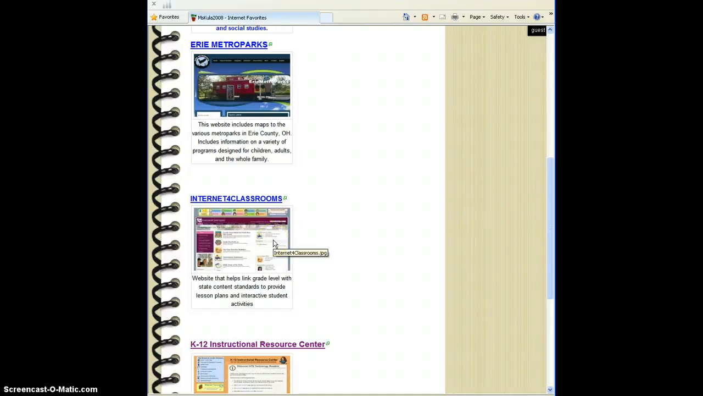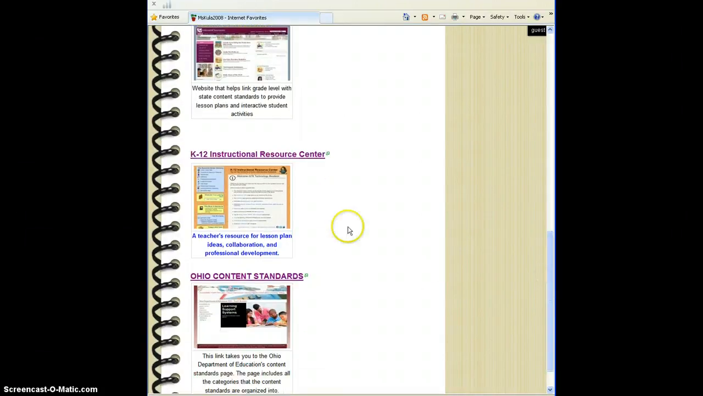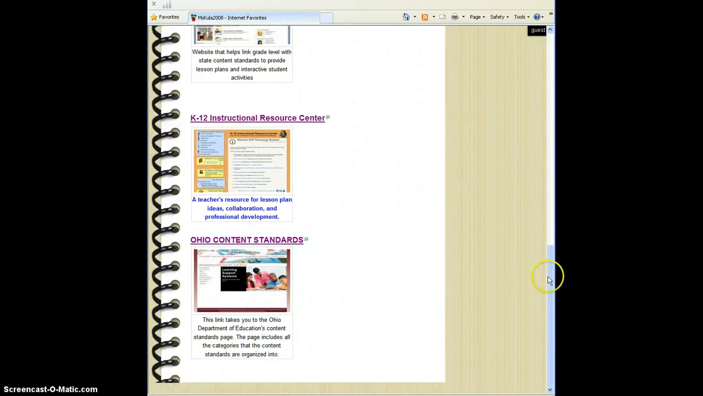Internet for Classrooms is a website that helps link grade level with state content standards to provide lesson plans and interactive student activities. K-12 Instructional Resource Center is a teacher's resource for lesson plan ideas, collaboration, and professional development. The Ohio State Content Standards link takes you to the Ohio Department of Education's Content Standards page. The page includes all the categories that the content standards are organized into.